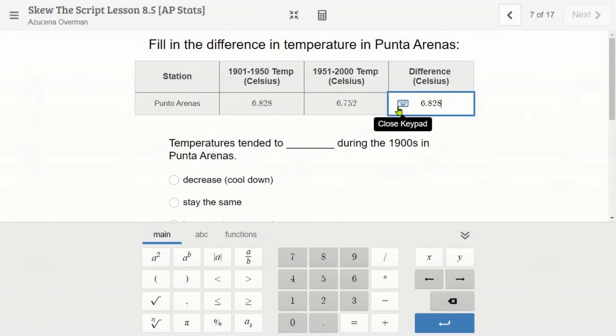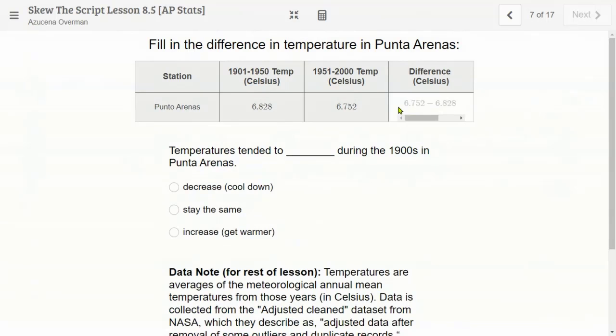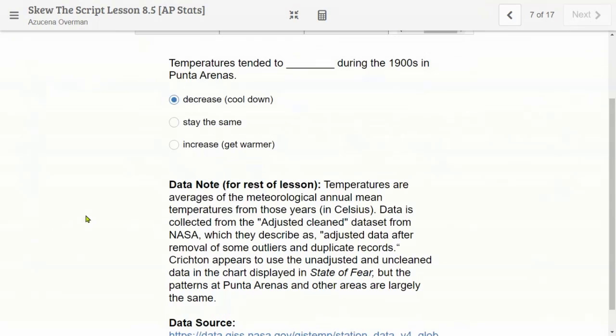So if I actually went ahead and subtracted this, I'm going to do after minus before. After minus before gives you the direction of change: 6.752 minus 6.828, and the answer is negative 0.07. So it looks like it was decreasing, right? So it looks like it's decreasing.